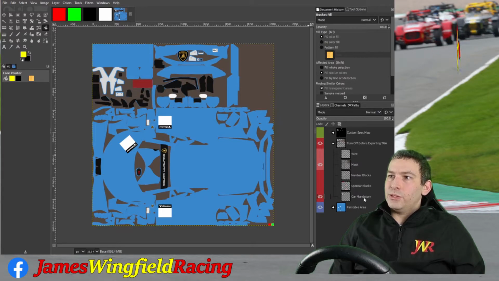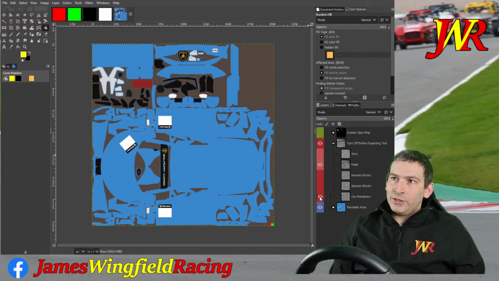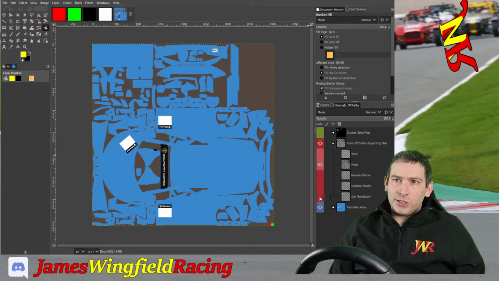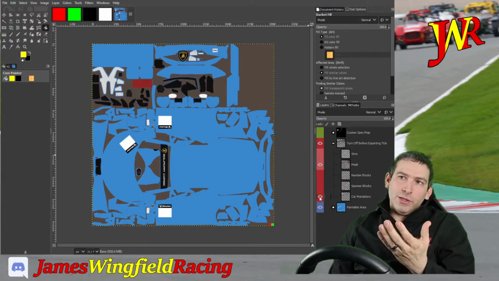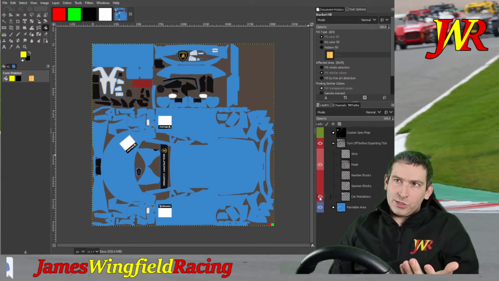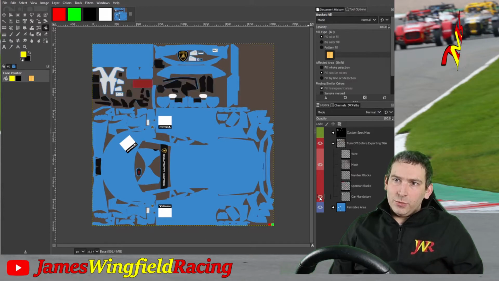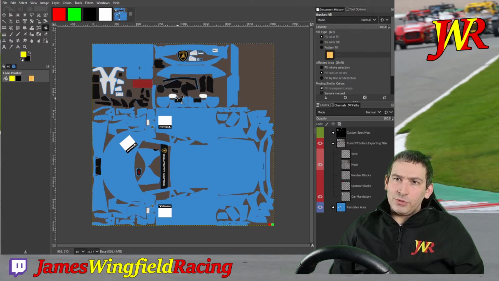This bottom one in the group is the car mandatory, and if I toggle that on and off, you can see that there are some areas of the livery that it's saying we're not allowed to change, that they're forced to be whatever they are. So it looks like we're forced to have a Lamborghini badge. Some of these features are black. I don't know quite what they are at the moment. Wing mirrors, vents and things like that, often.